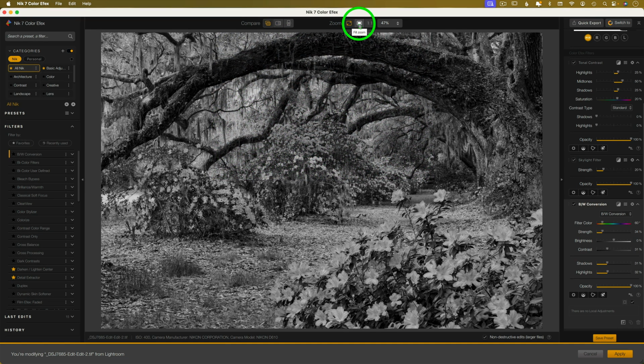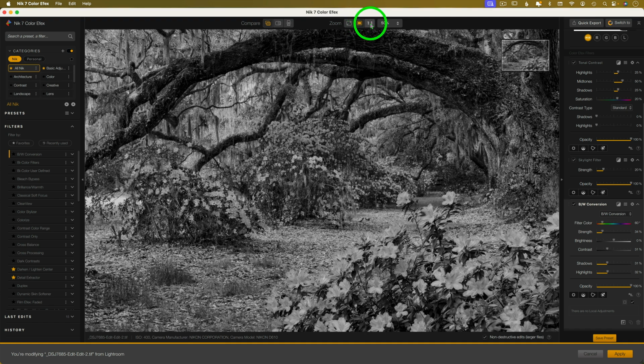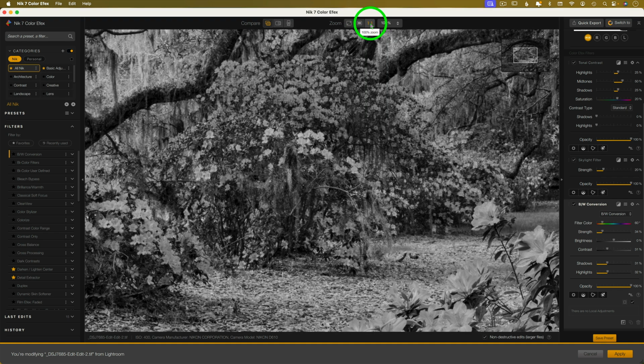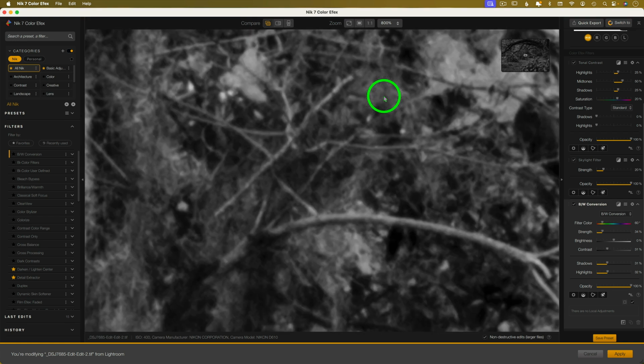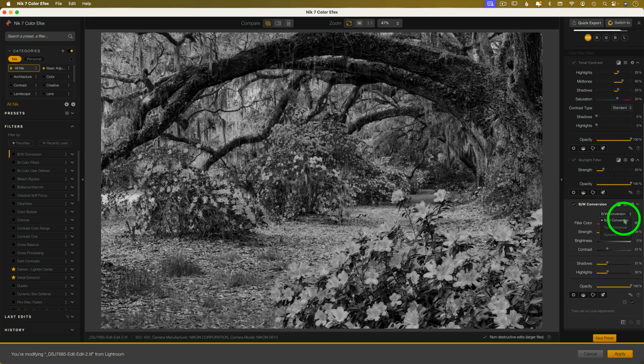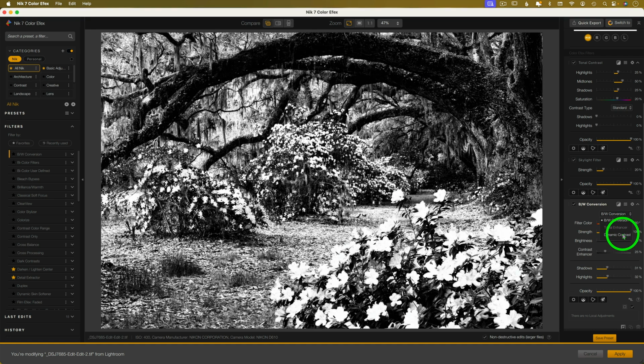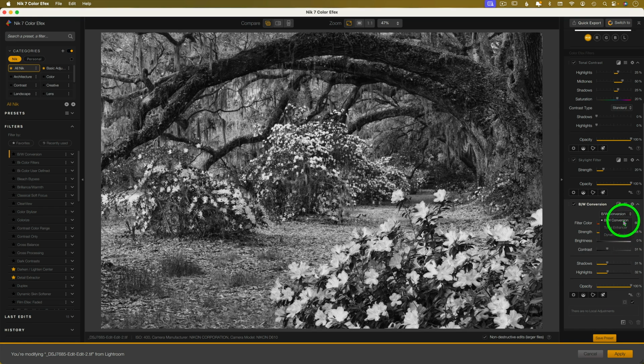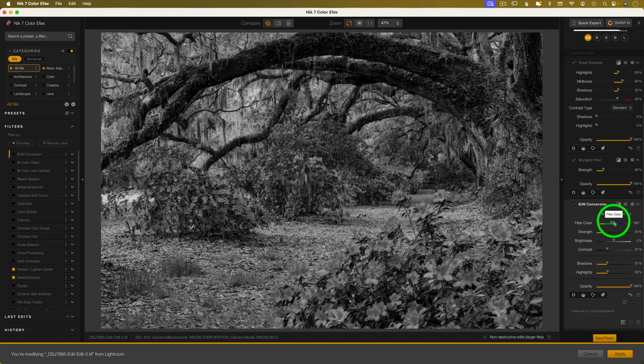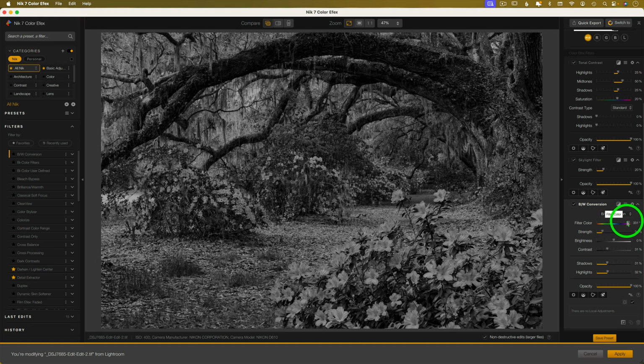Okay, I've got some standard zooms here. So fill, 1:1, 100%, and then a drop down. So if I really want to zoom into 800%, but I mean, why? Within the black and white conversion, you've got a couple of drop downs here. This is nice. So we've got tonal enhancer, dynamic contrast, and we've got the filter color. So you can actually change the overall color filter.